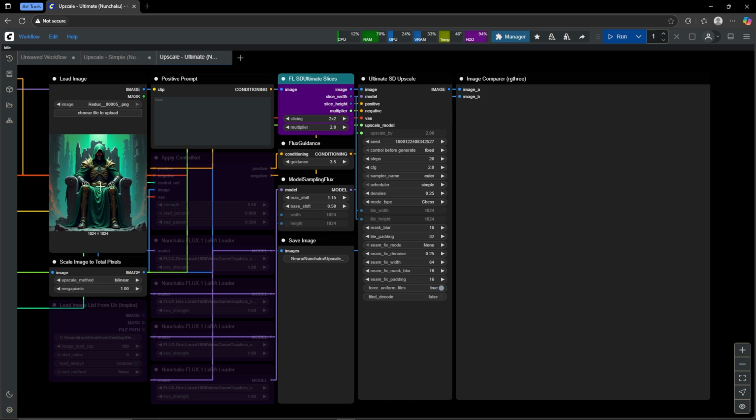Load your image, then go to the SD Ultimate Slices node. Multiplier sets how much you want to upscale. For example, 2 will be 2 times, and 4 will be 4 times upscaled. Slicing controls how many tiles it splits your image into. You can go up to 4x4 tiles max, but it takes longer than 2x2.